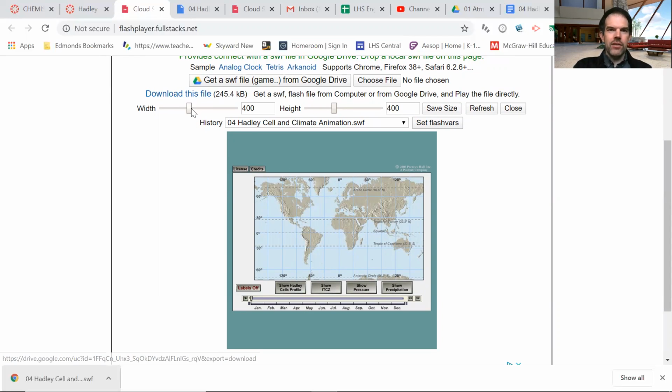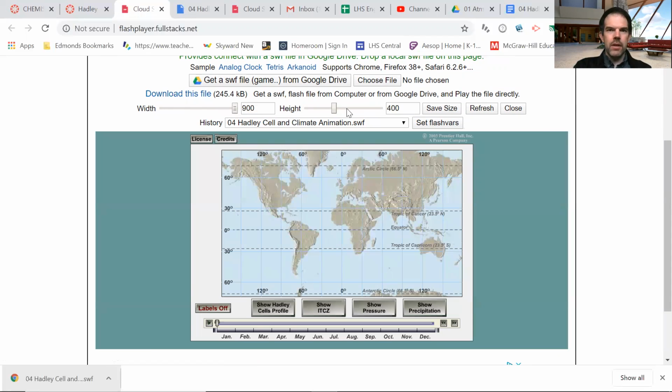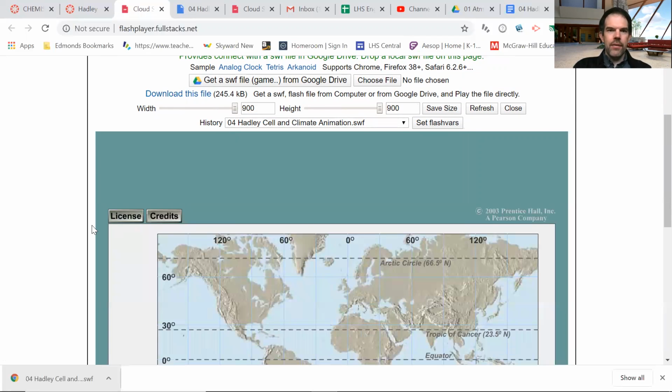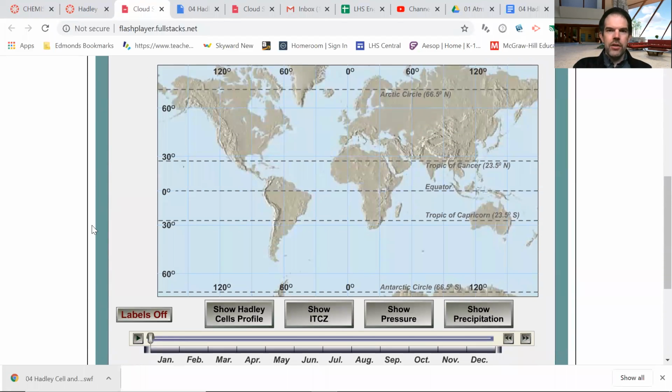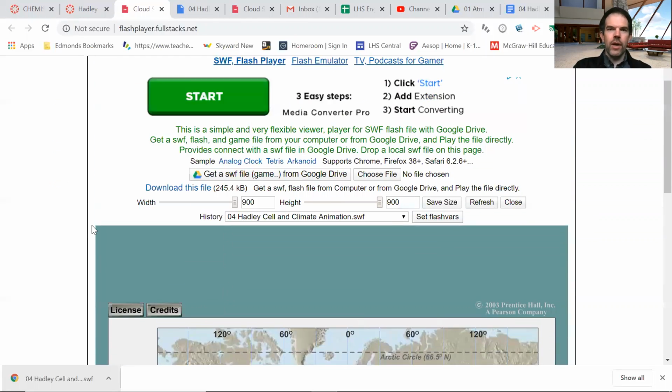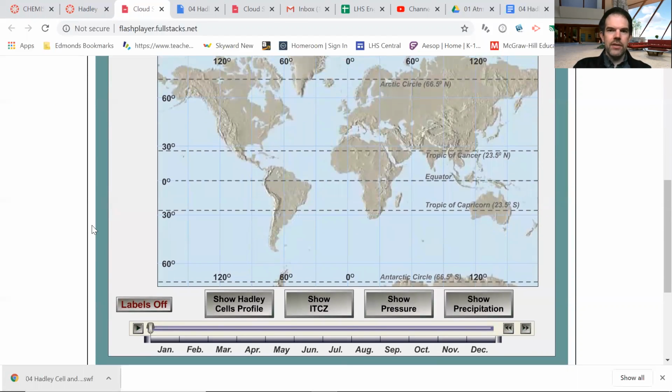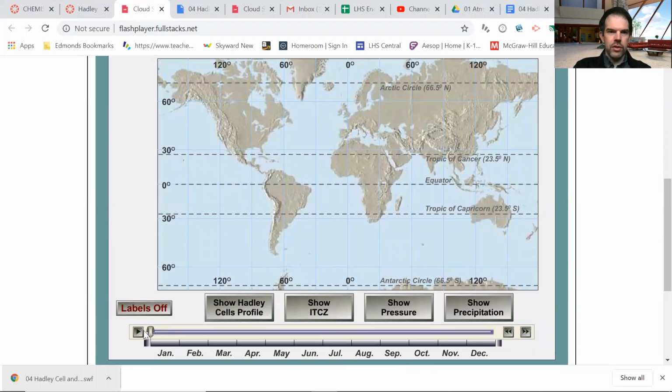Now it's kind of tiny, so let's go ahead and drag our bar over, and drag our bar over. And this is what we want. Now, you don't want anything below. You don't want anything above, okay? This is what we want. These are all the controls. There's a play button here. There's the option to show the Hadley cells on the side. You can see them right there.